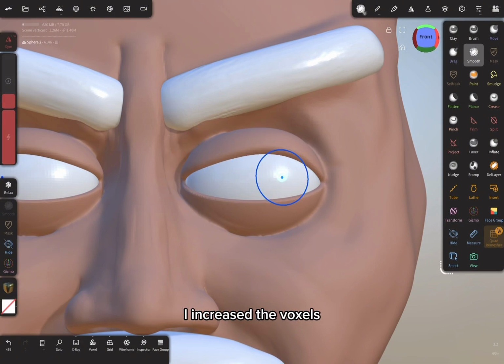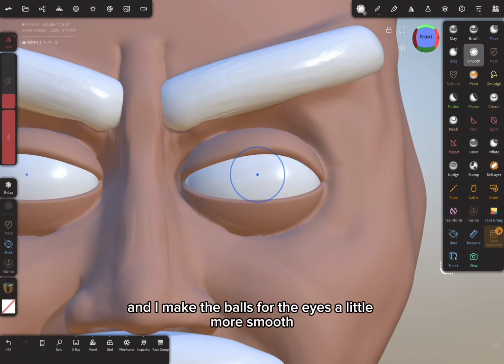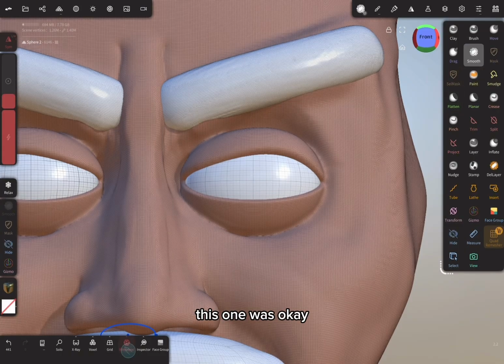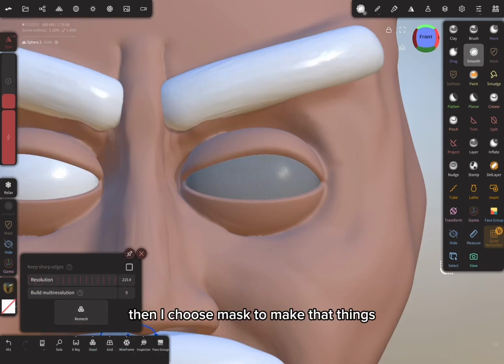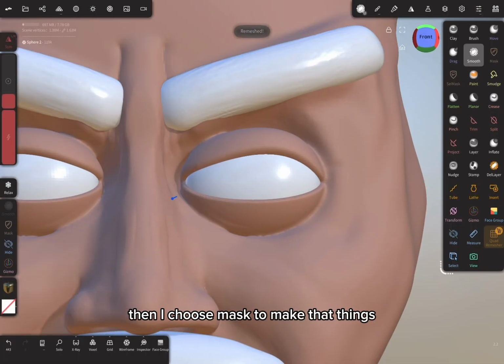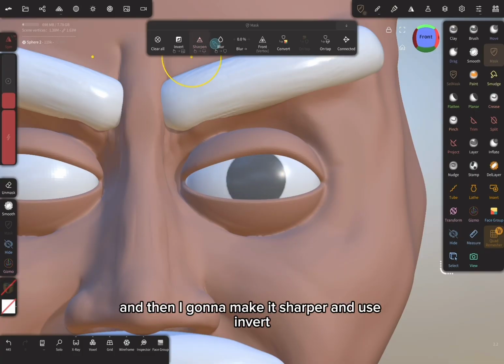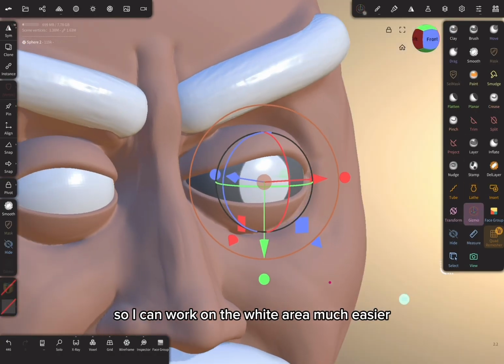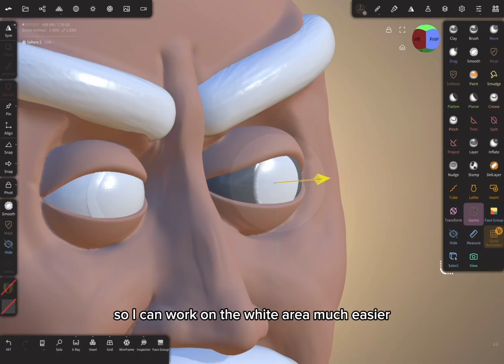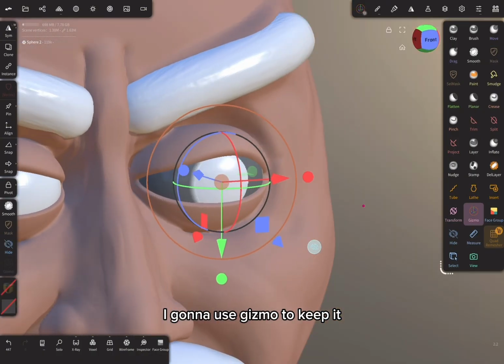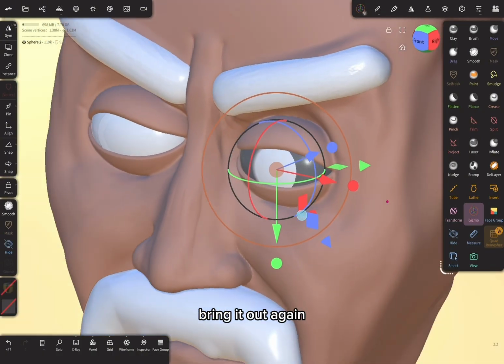This one was okay. I increased the voxels and made the balls for the eyes a little more smooth. Then I choose mask to make that blackness inside the eyes, which I don't know how to say in English. I choose the mask, then make it sharper and use invert so I can work on the white area much more easily. I'm going to use the gizmo to bring it out.